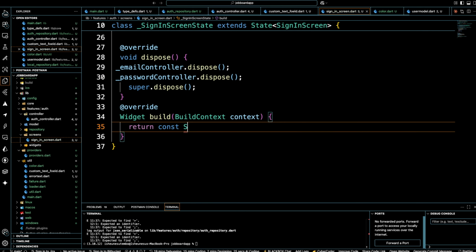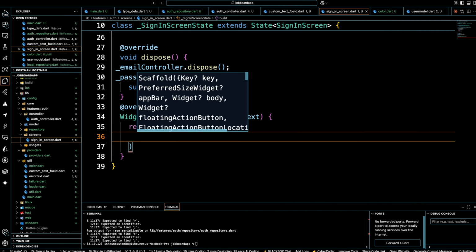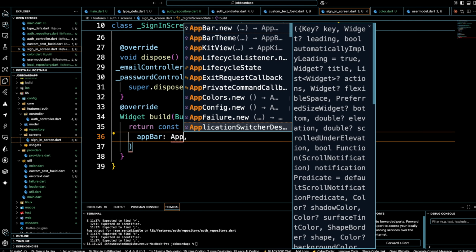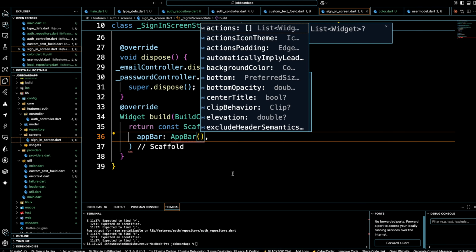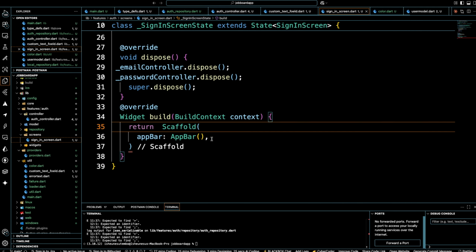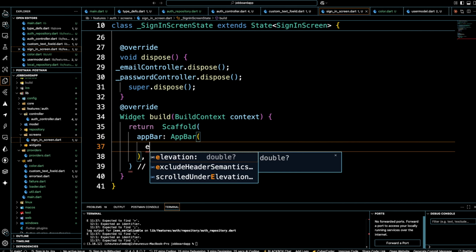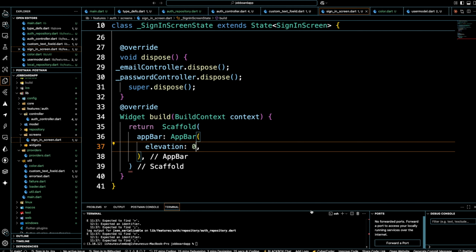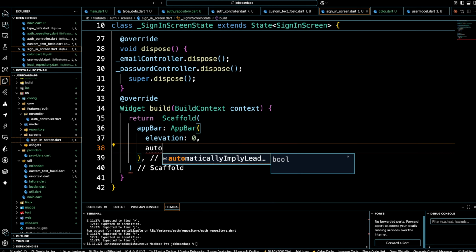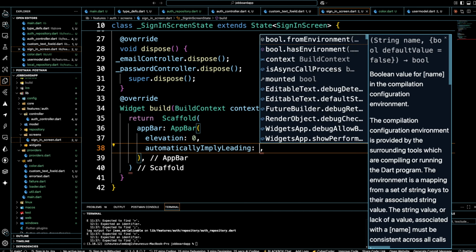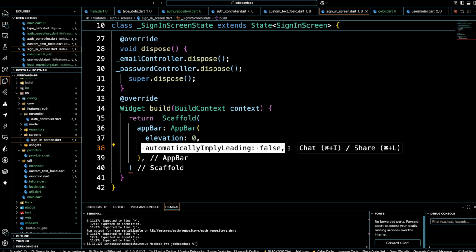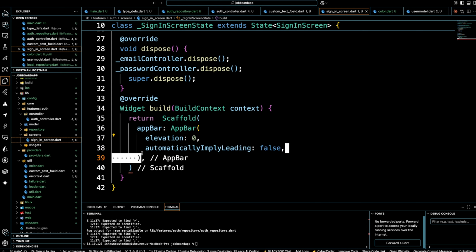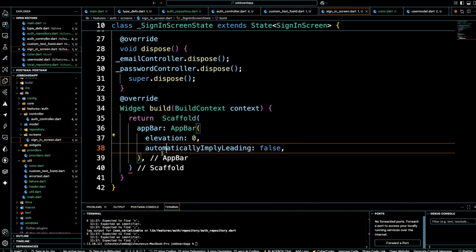So the first thing is we need to return a scaffold, right? A scaffold, and then we need an app bar. So we are getting an error because our scaffold is still constant, right? So basically what we need is an elevation of 0, and then automatically imply leading we'll set it to false. So this means that if you click a back button, it will show us a back button, but we don't want to show a back button on this user interface. So we just make sure that we set automatically imply leading to false, right?